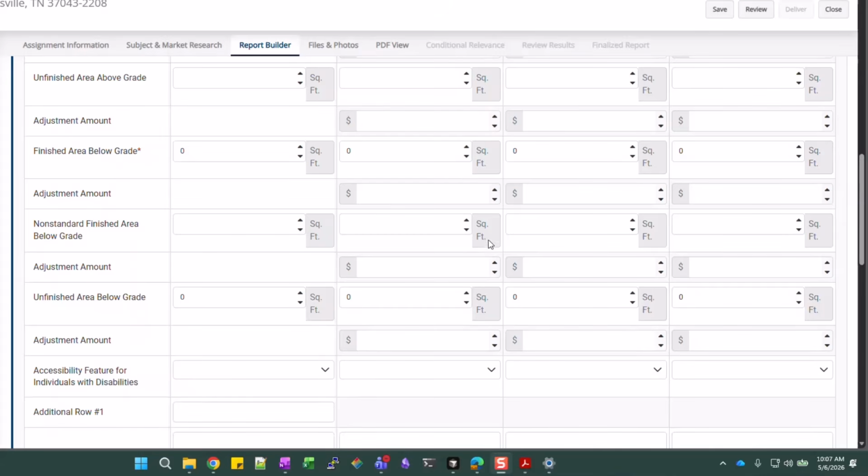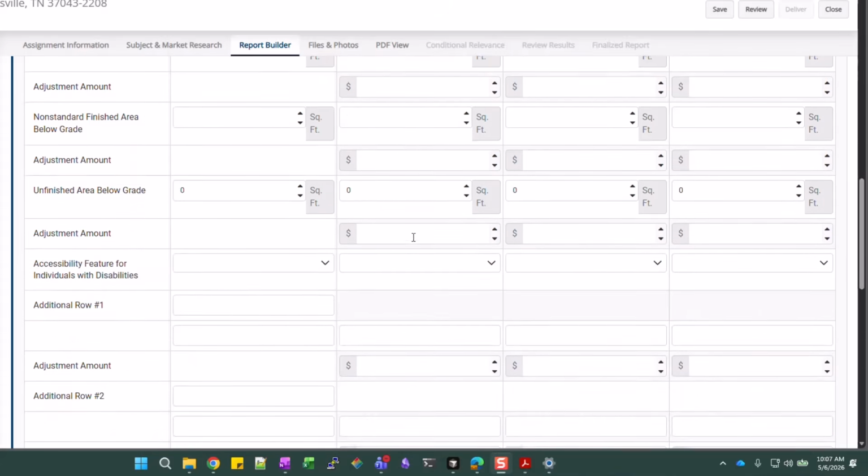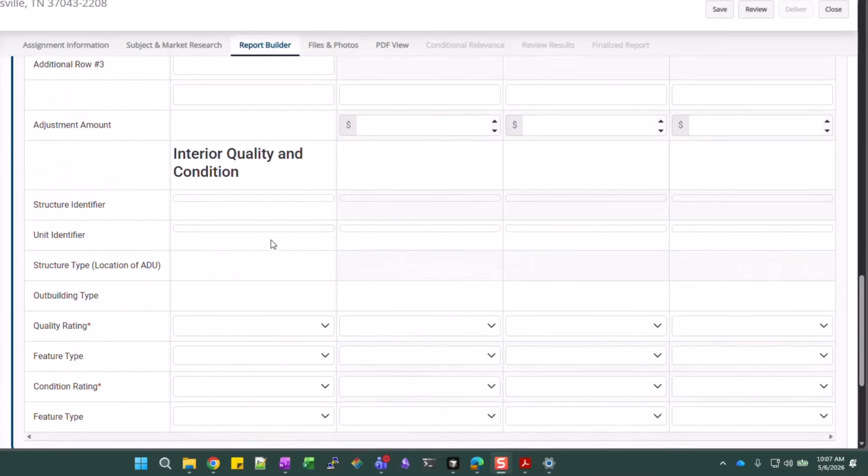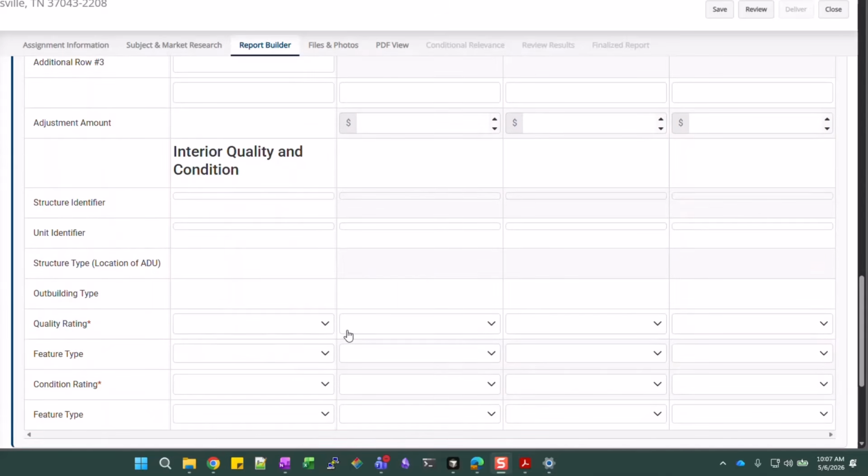Okay, now that I've done the unit information on this, we've also combined the interior quality and condition on this page for us to go through and add all of the ratings and features if we are going to be reporting on those. In this case, no features to report on. We're just going to do a simple quality and condition rating for the subject as well as the comparables for interior. So we'll go ahead and do that now.